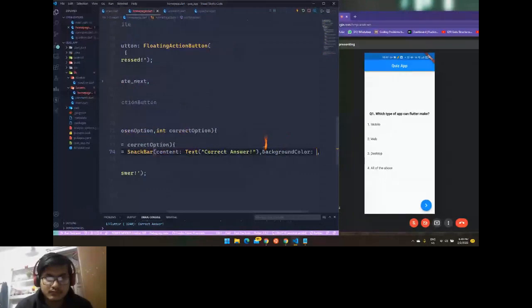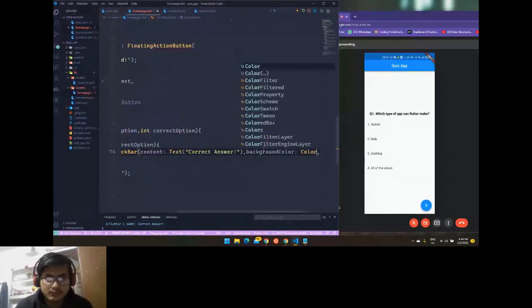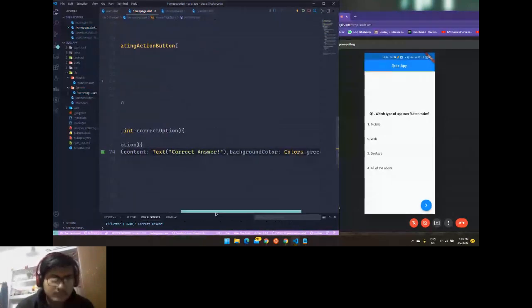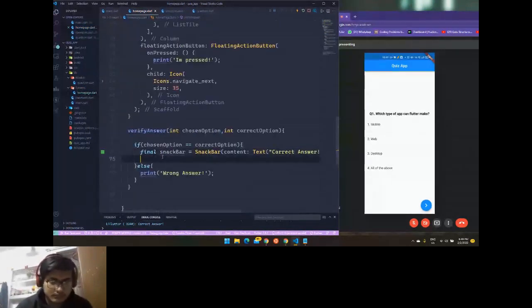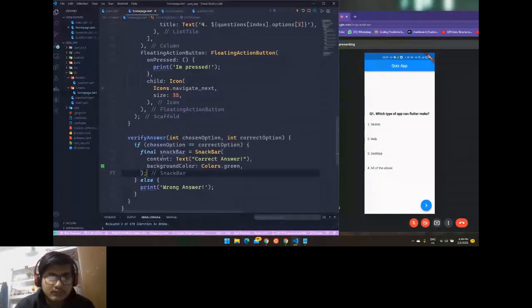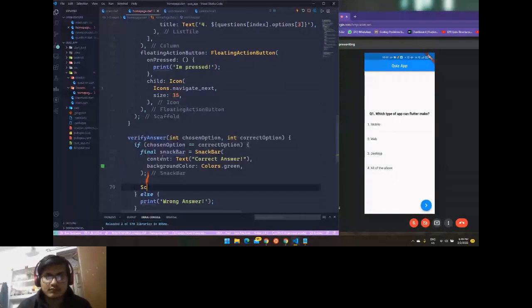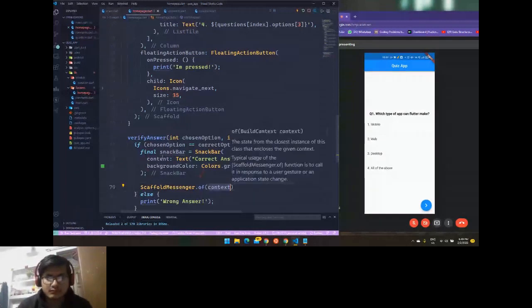Let me give it green. You'll understand what a snack bar is once you see its UI. So I have created a snack bar. Then how to show it? You can show it by using ScaffoldMessenger.of(context). This is the syntax to show it. Show snack bar.